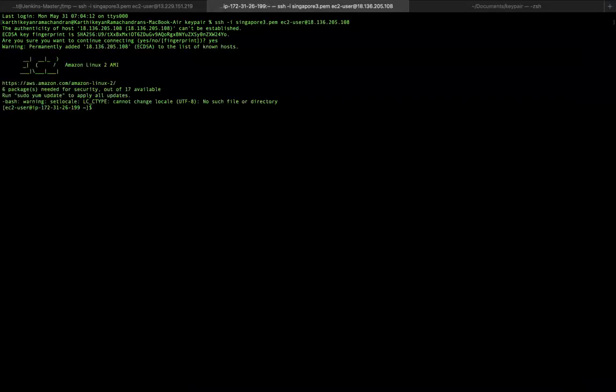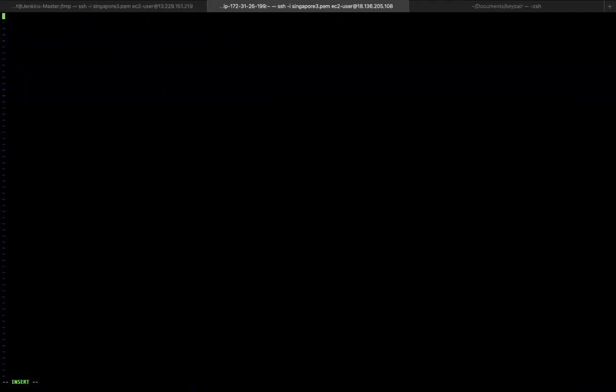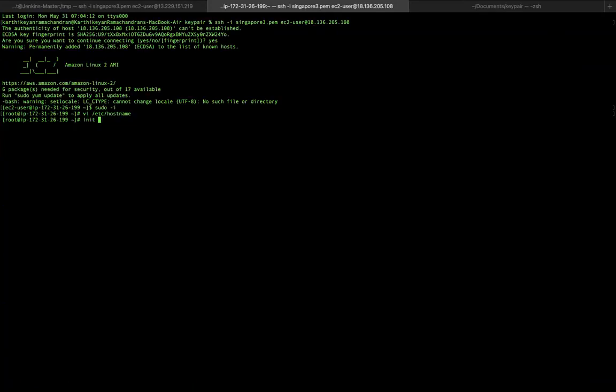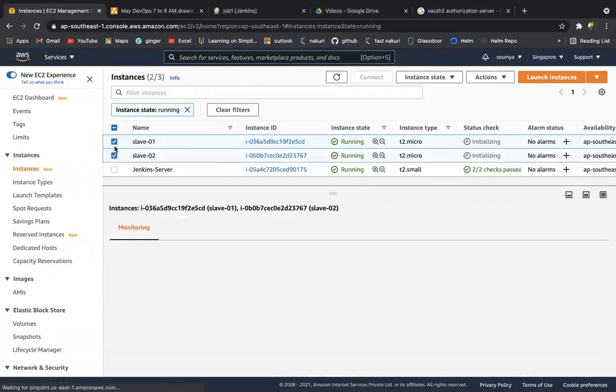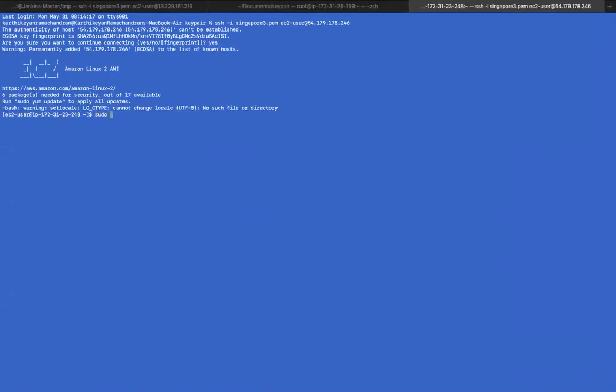And again, I want to create the host name. In this location, I just want to give the host name, which I can give as slave 01. All right. So restart the service. And again, I just want to SSH -i and Singapore 3 dot pem file, ec2-user at the rate, and copy the slave 2 server. Perfect. So now I just want to connect.